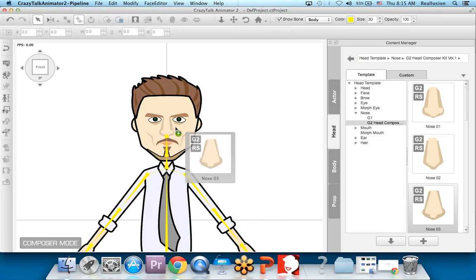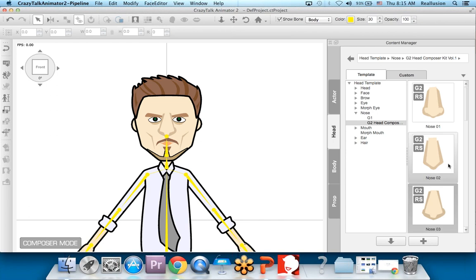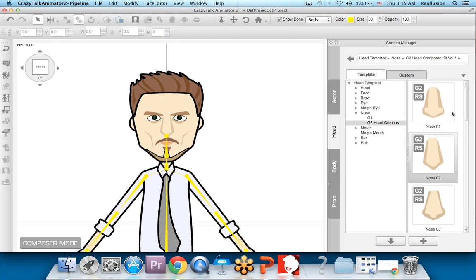No, I don't like that. 03 then. So as you can see, I don't have to draw anything. No, I don't like that. Let's just go to 02. I don't have to draw anything. I simply have to select one of these facial parts and I can add them inside.